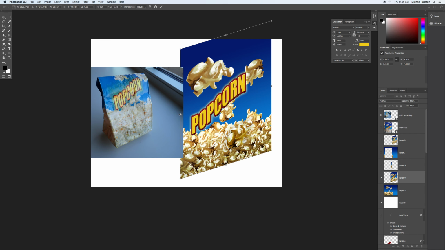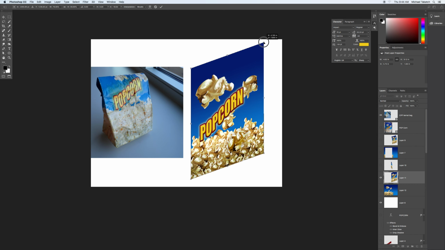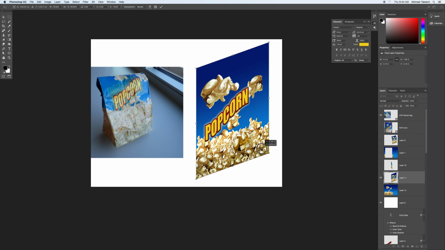Actually just skewing it. Perspective is a little different. So I can drop that down. I can still treat this as one shape and kind of build it up there.